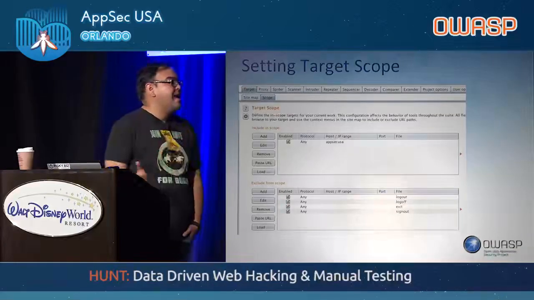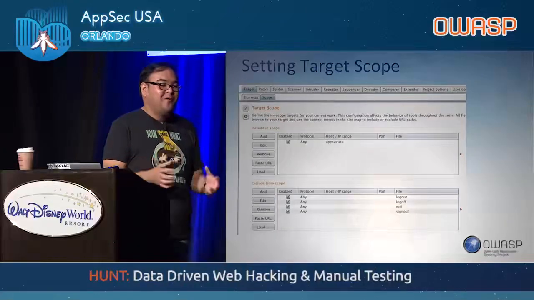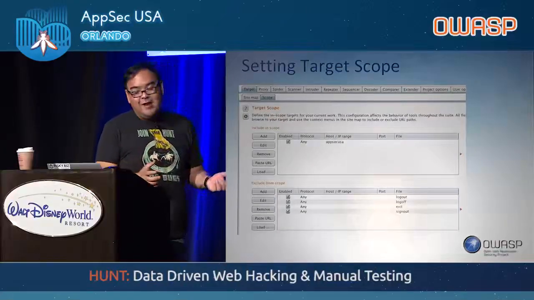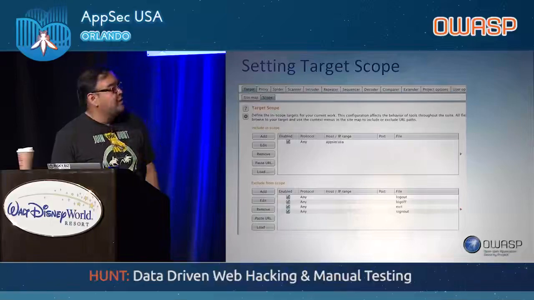If you're doing any kind of pen test, you're going to know that you have to stay within scope. If you don't, you're breaking the rules, right? You would do this by going into the target scope area, the target window, and you go in scope.